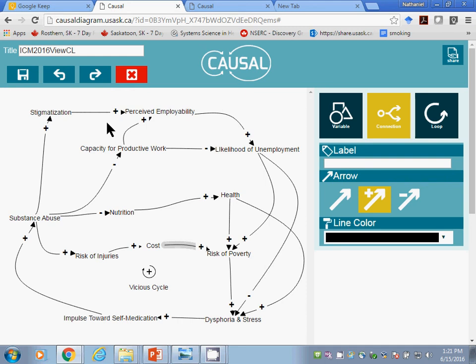Yes, it's open source. So you would go to causaldiagram.usask.ca. Now, as I said earlier, this is in beta. I mean, it's early beta. This is barely out of alpha.